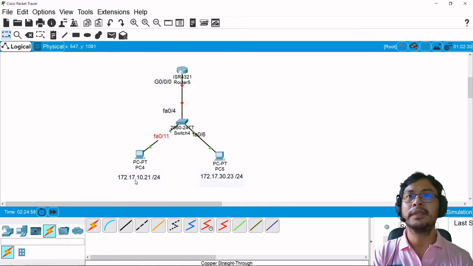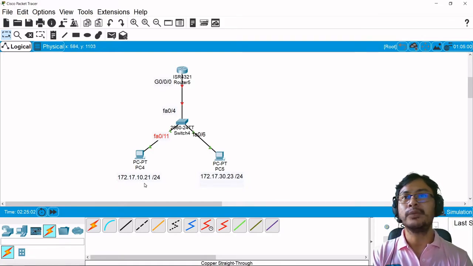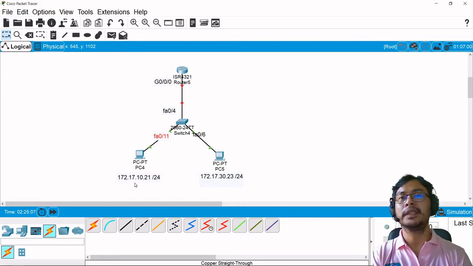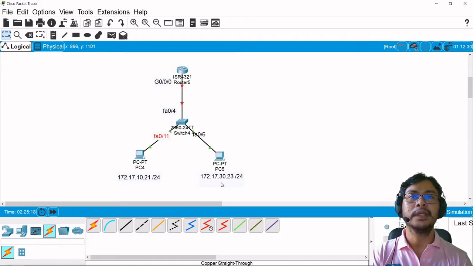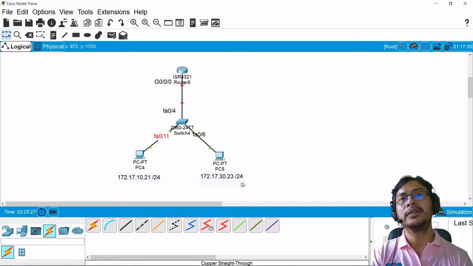172.17.10.21/24. And the gateway is the first usable of the network, 172.17.10.1. Here we have 172.17.30.23/24. And then again, the gateway will be 172.17.30.1.